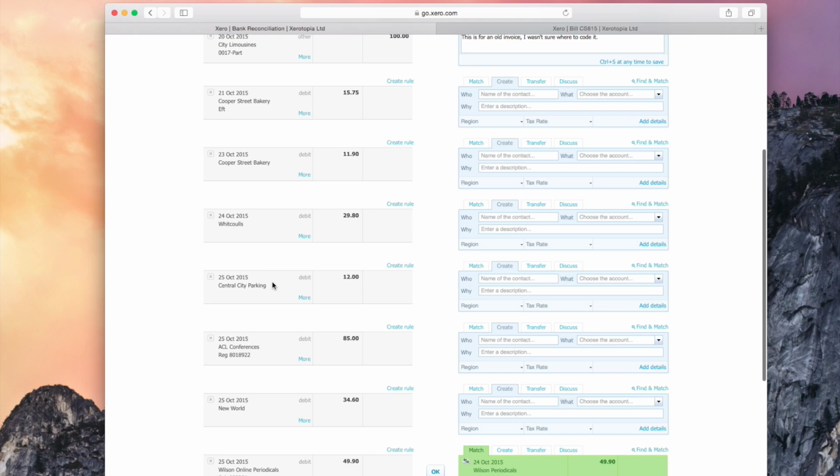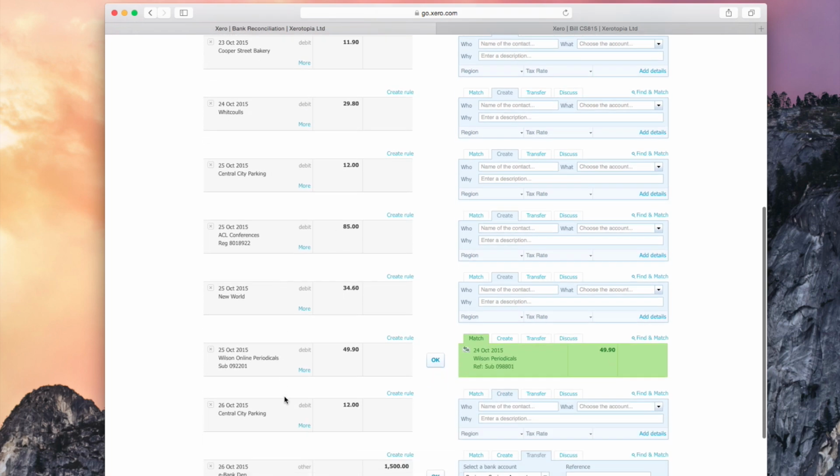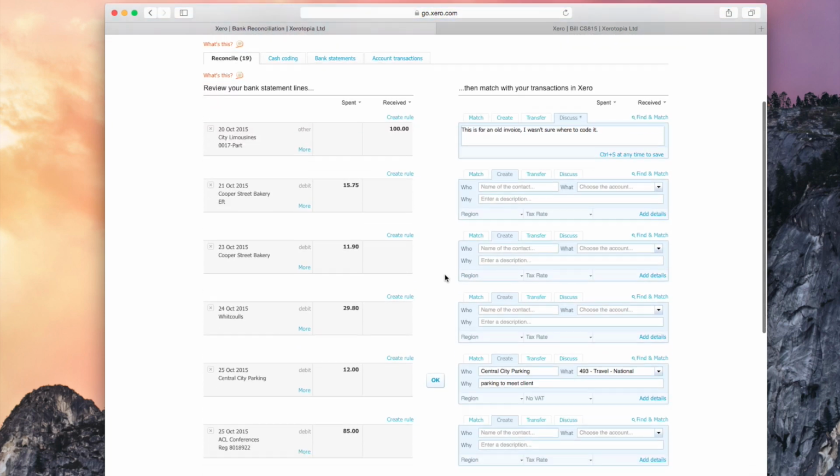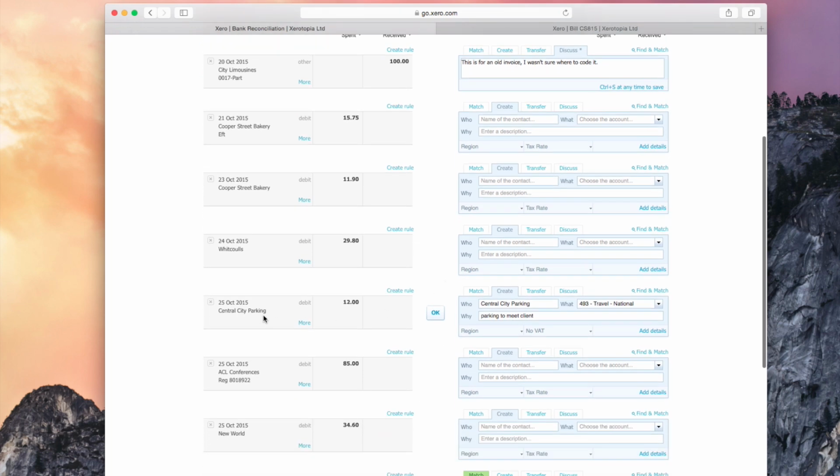Right, we've got another parking here, and I'm pretty sure there's actually a few more here. So if I refresh the screen, then we can see that these parking ones have actually picked up that we've done this before. And it's exactly the same information. So Xero has gone, I think that this is going to be very similar to the last one you put in. Central City Parking, Travel National Parking to meet client. I'm happy with that. So we'll click OK.